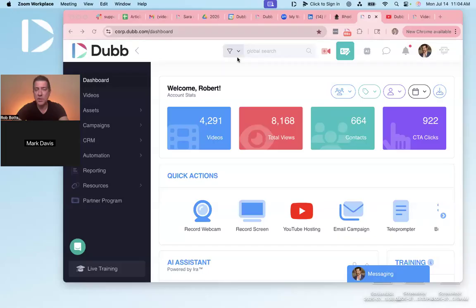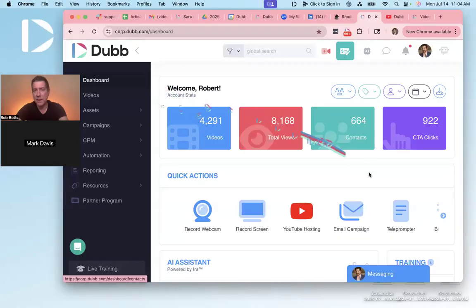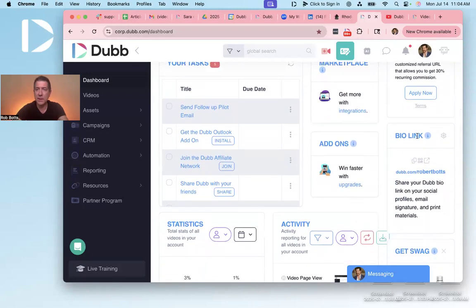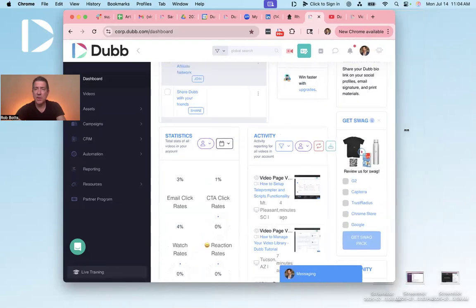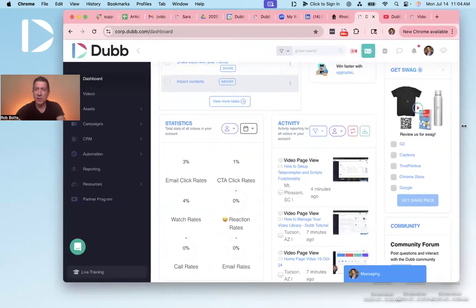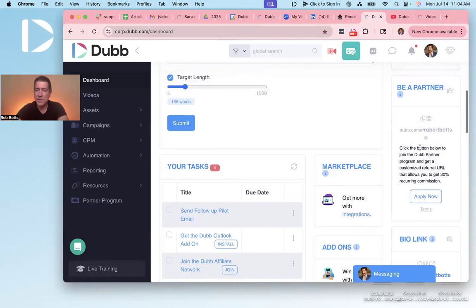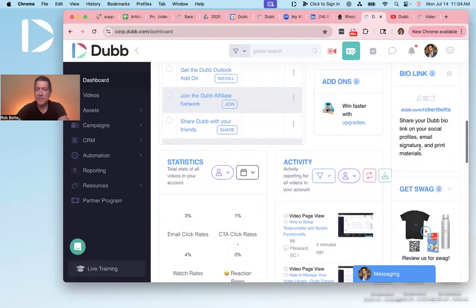So let me pop in here. So I'm in the dashboard. Yep, just inside your Dubb dashboard, and then scroll down. See where it says bio link right over here? Well, that's what I see: marketplace, add-ons, activity. I don't see bio link. Maybe you have to stretch, is your screen stretched? You know what I mean? Like if you fully see how I'm doing this? Because you should have that there. You should have it right here. Do you see that? I'm looking.